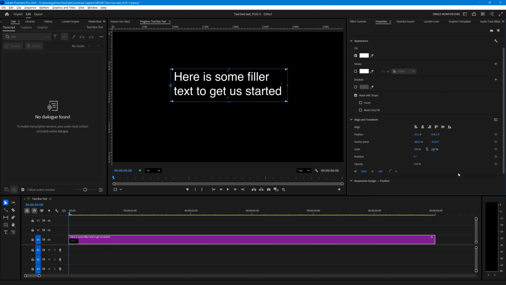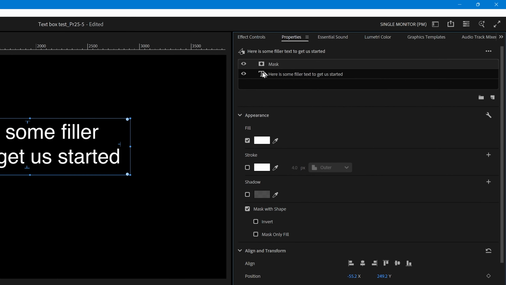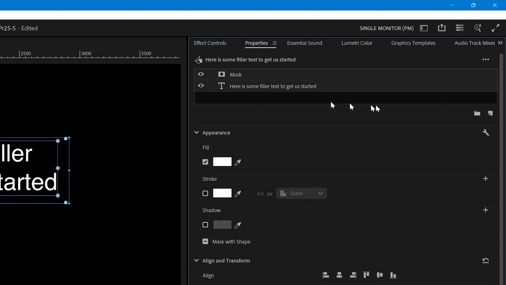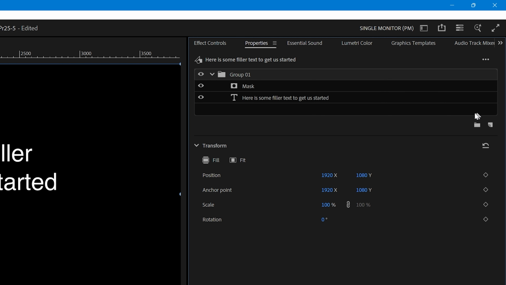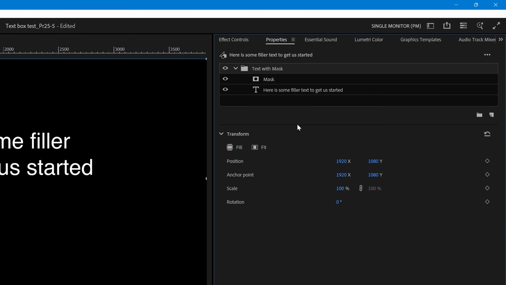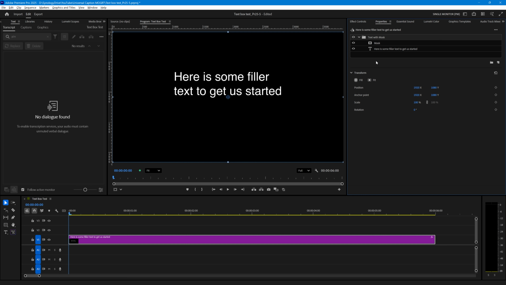And I want to group these two layers together, so select them both and click on this icon that will create a group with those two in it. And if you again click on the group name, you can change it to text with mask. We now have those two items grouped together, and the mask will only apply to the text and not to anything that is below that particular group.